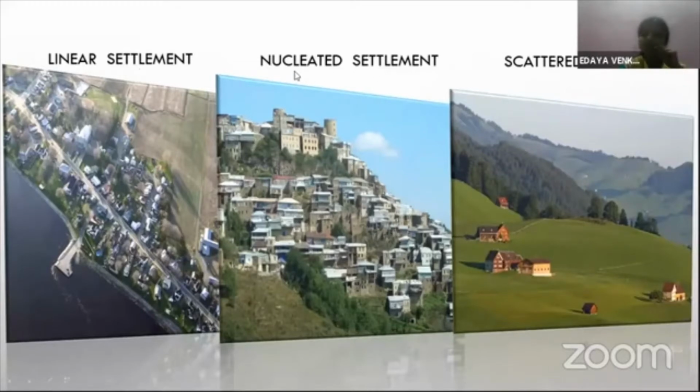In nucleated settlement, a particular area is occupied and there is no particular pattern there. Okay. And here in scattered settlement, you can see a maximum distance between one house and the other house. So the settlement is scattered. There is more distance between one house and the other. So it's just a single line explanation about this type of settlement. We will learn more about this.